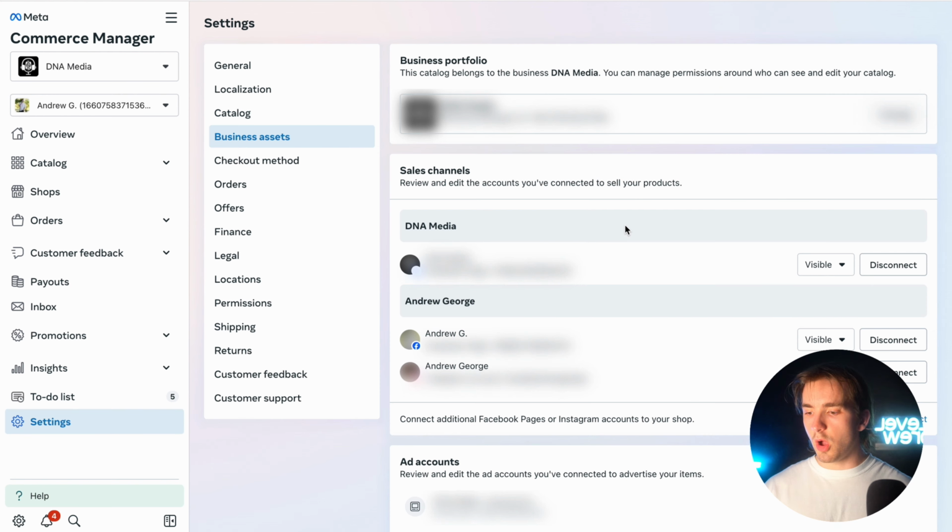Now, when we're here, all we need to do is essentially either click Connect here under connect additional Facebook pages or Instagram accounts to your shop, or confirm that our Facebook and Instagram pages that we want to be using our shop on are already connected here. As you can see here, we've got one Facebook page here and then one Instagram page here, both visible and connected to our shop. So we'll be good to go.